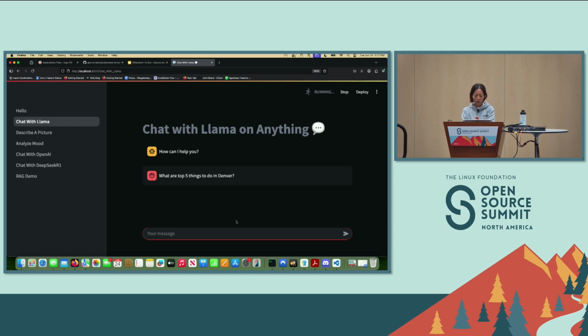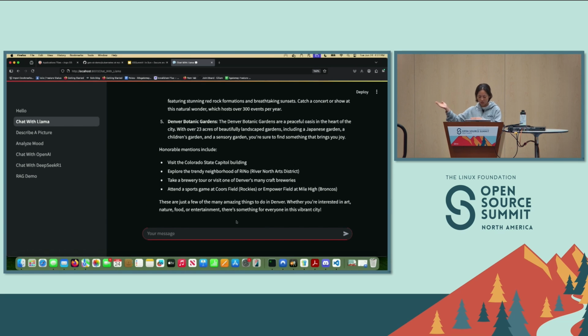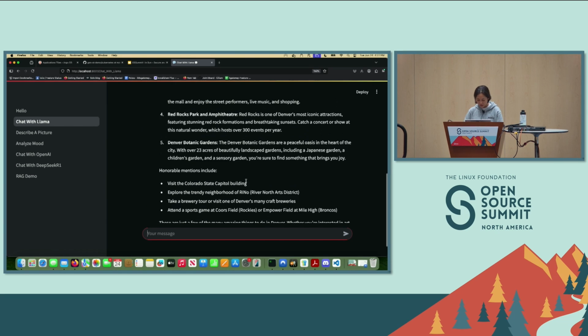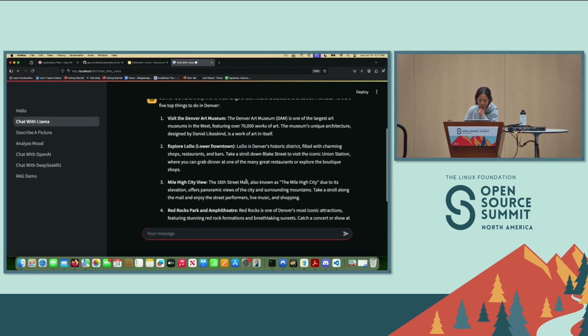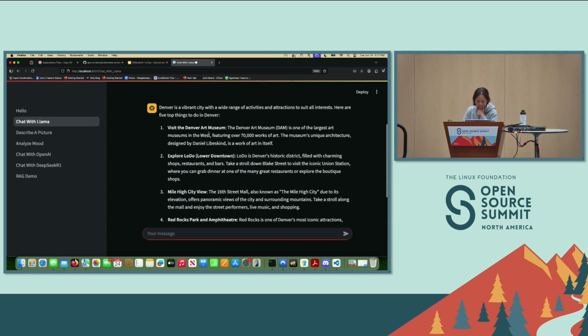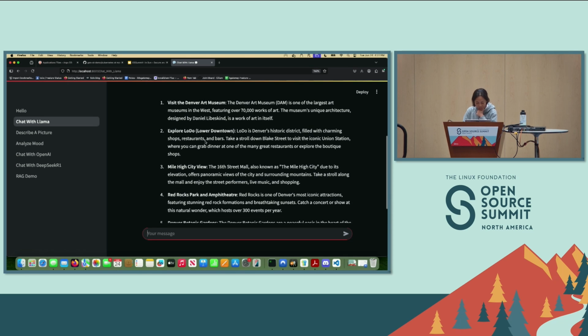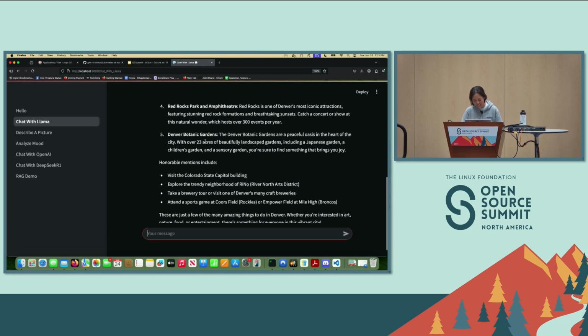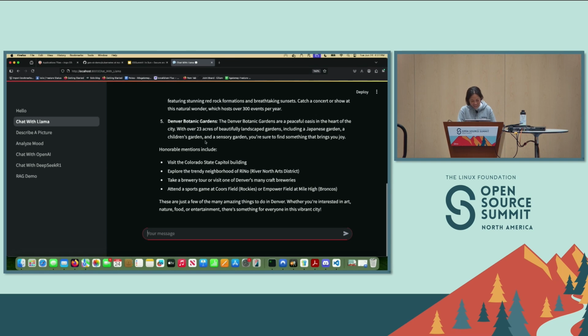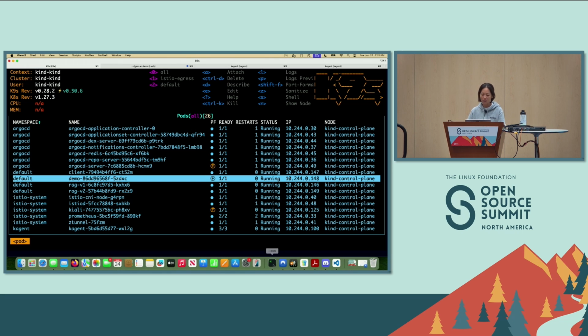So this demo application is going to chat with Ollama on this LLaVA model, and it's presented 5 fun things to do in Denver, which I hope some of you actually had a chance to explore. And honorable mention. All right, I guess plenty of things for us to do in Denver. So this is the simple application, but that's not the topic I want to show you.